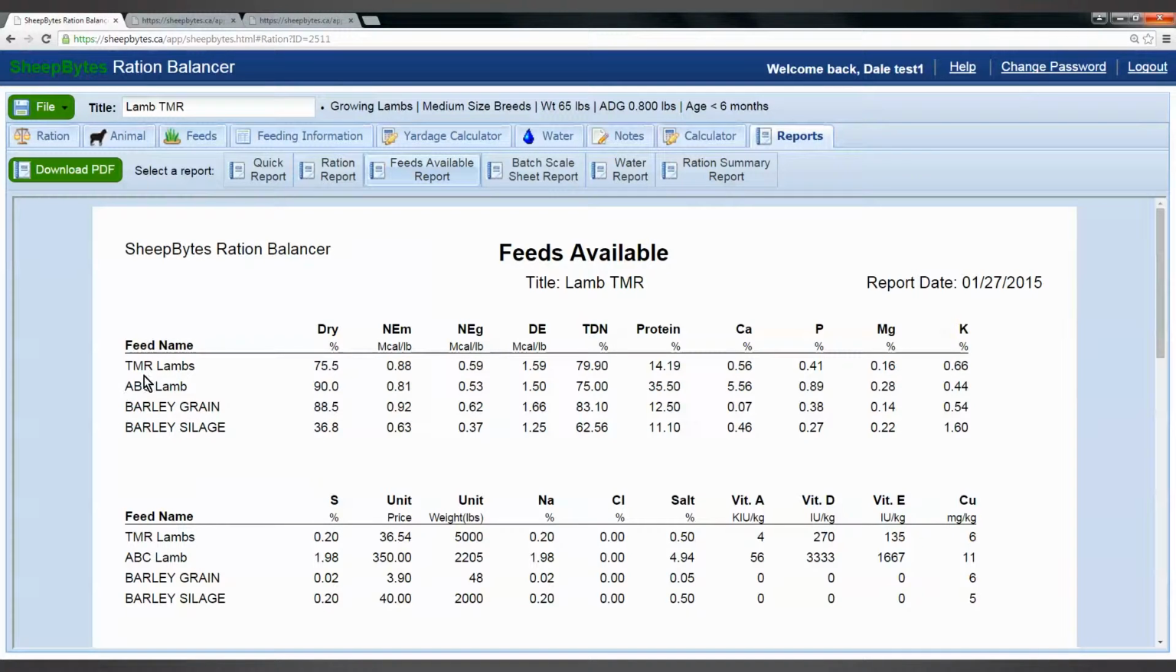So for example, here's the ABC lamb supplement right through here, the second one through. And if we didn't need quite as much protein in that, we could take this to our feed company and say, well, my ration shows I only need a 25% protein rather than a 35% content on a dry matter basis. So you could cheapen up your ration by reducing the protein content.